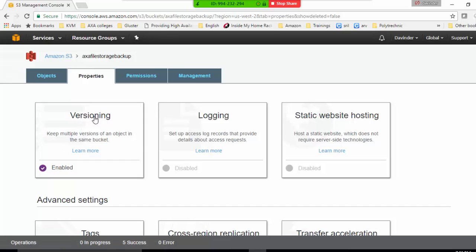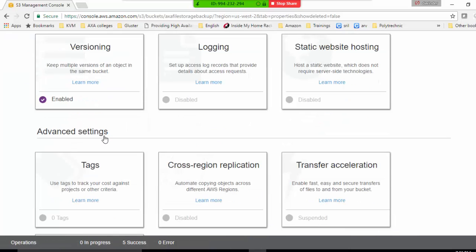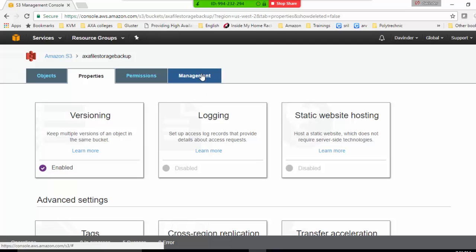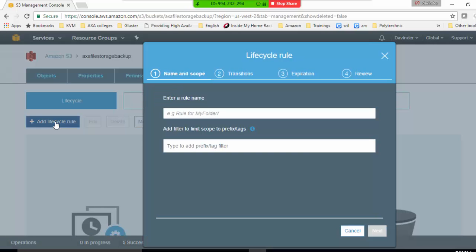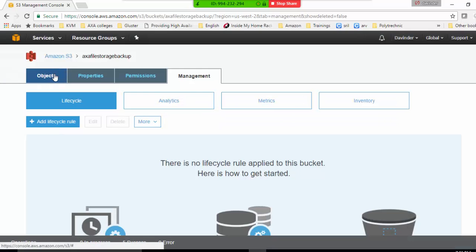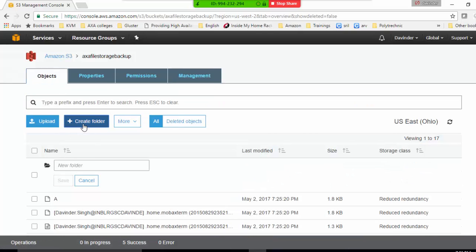So we have already enabled versioning here. Next, we are going to create a lifecycle policy. So what is a lifecycle policy? It defines when your data will move or be deleted to somewhere else. How are we creating it? We are adding a lifecycle policy here. But before that, I want to move all of this into a folder. I'm just creating a folder here, ABC. Save.